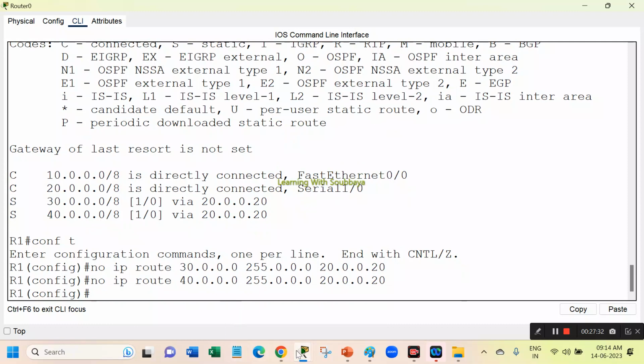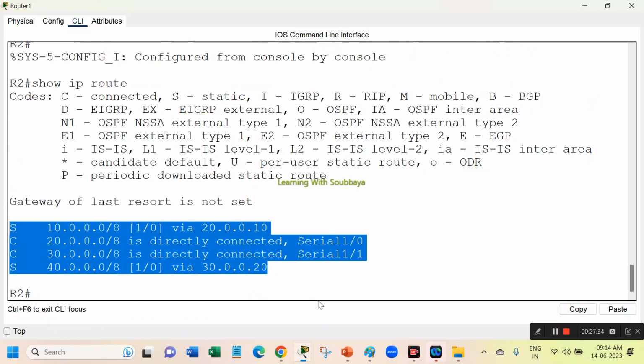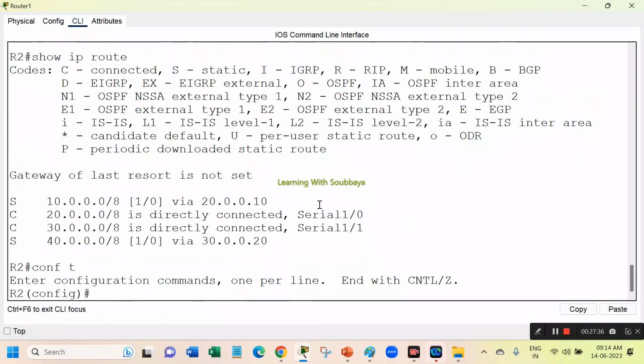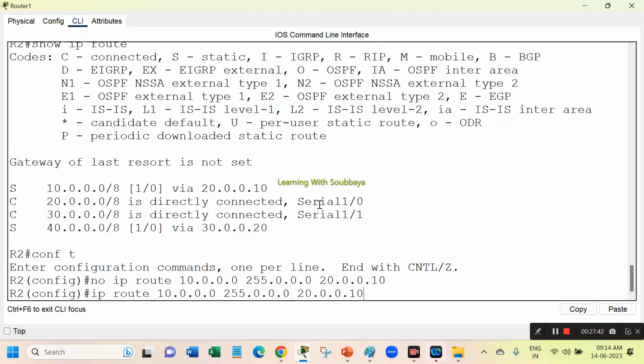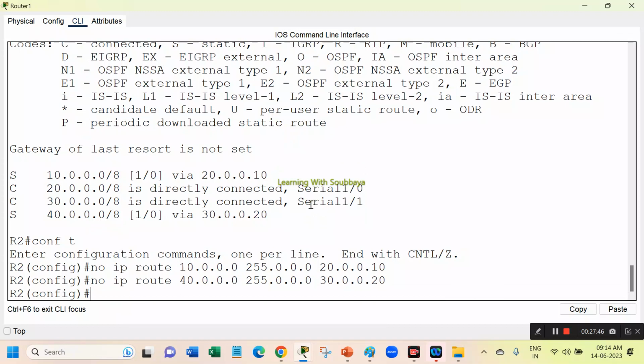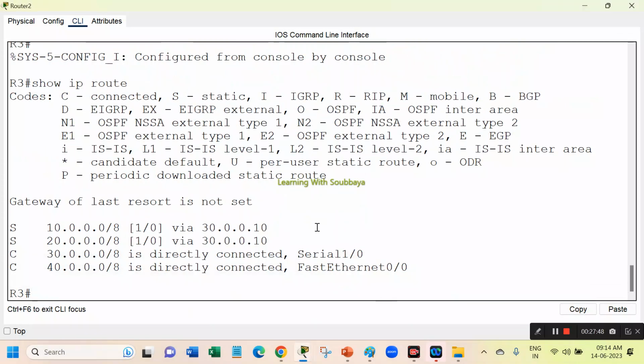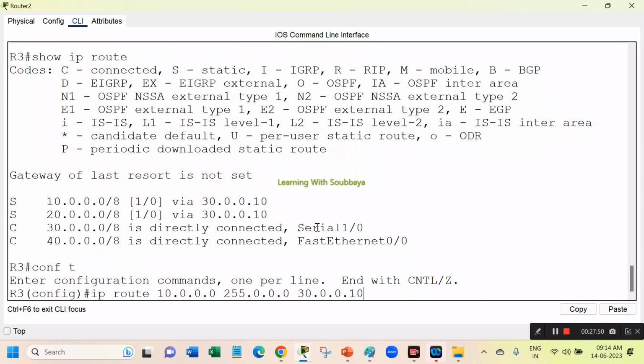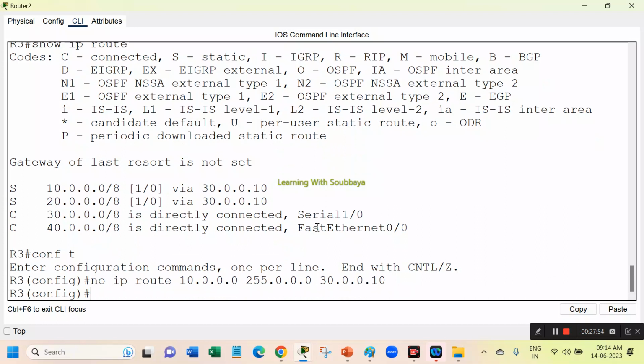Similarly, on the second router, I can remove the routes the same way, with the no command in front of each. I can remove all the routes like this. The third router also I want to remove: go to configuration mode, no command, remove here, no command, remove.